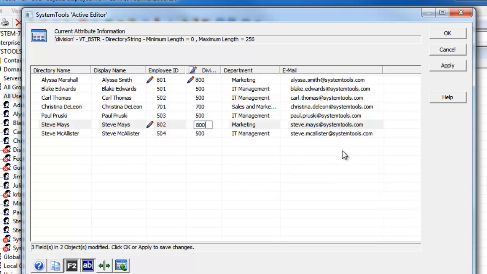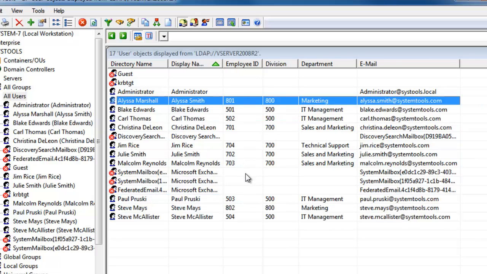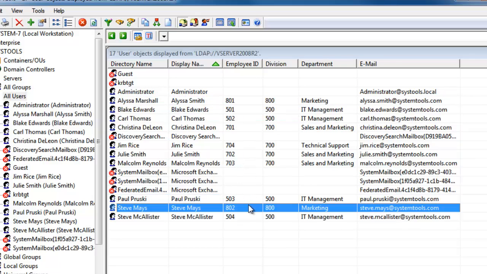Clicking either the OK or Apply button will save all of the changes made in the editor. Clicking OK will save these changes and close the editor. Once the editor is closed, the current Active Directory query results in Hyena's right window will be updated to reflect the changes made in the editor.